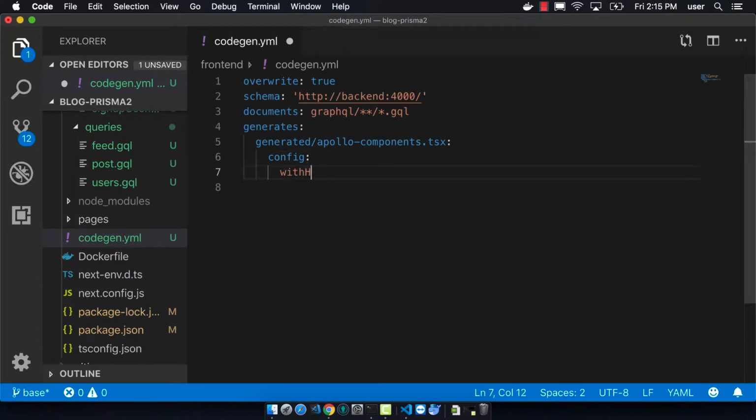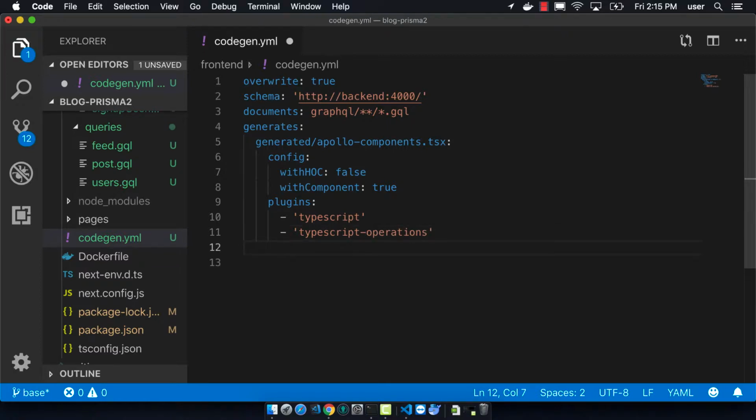So the only type of JavaScript that we want to write are these components. So we want to say components is true, but the higher order components is false. Because we'll just be using the normal React components, not the higher order component type. And so now we have to specify all the different plugins. And that's it for this file.